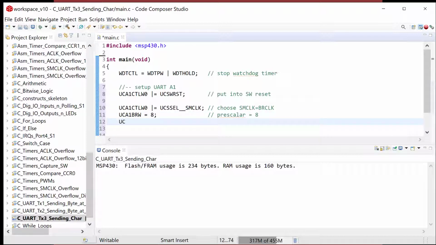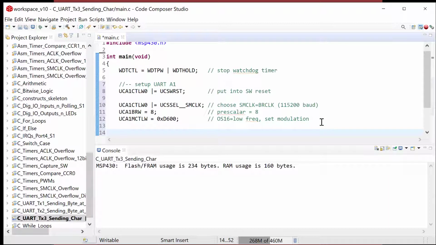Now we do the modulation setting. I'm going to go into the UCA1MCTLW modulation control word register, and I've got to remember that I'm doing 0xD600. What that does is it says OS16 equals low frequency and sets modulation second stage only. Okay, so now that's going to give me my 115200 baud rate.